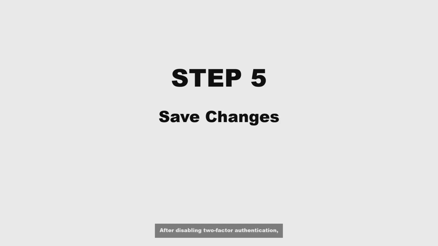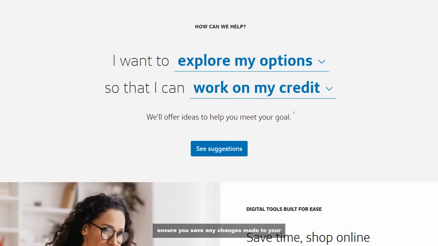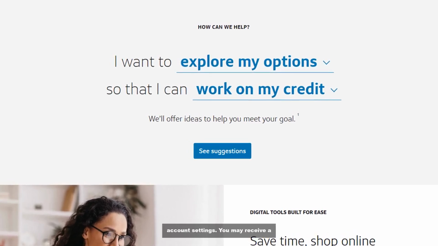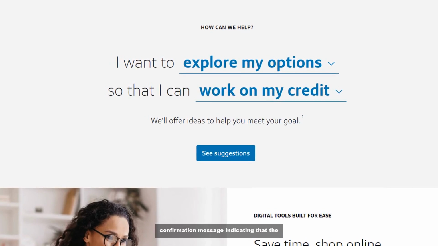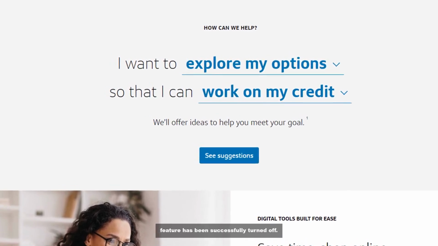Step 5. Save changes. After disabling two-factor authentication, ensure you save any changes made to your account settings. You may receive a confirmation message indicating that the feature has been successfully turned off.